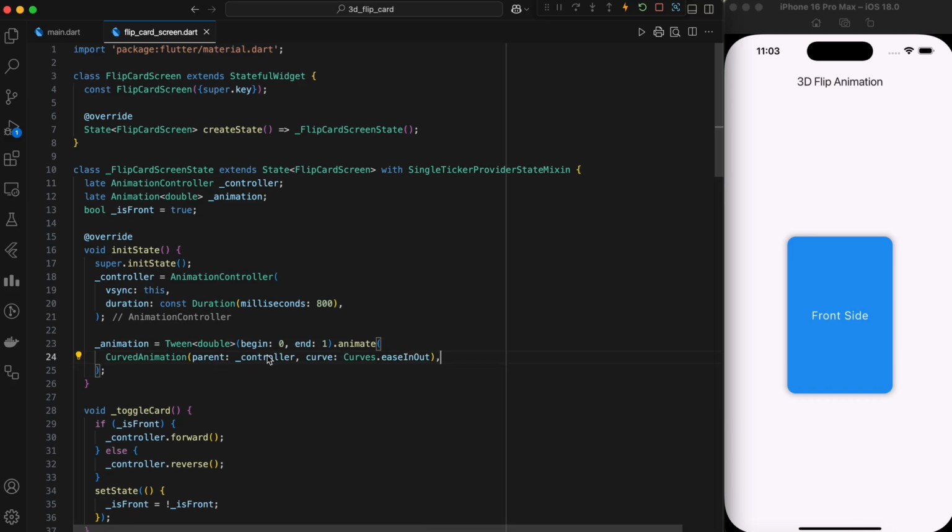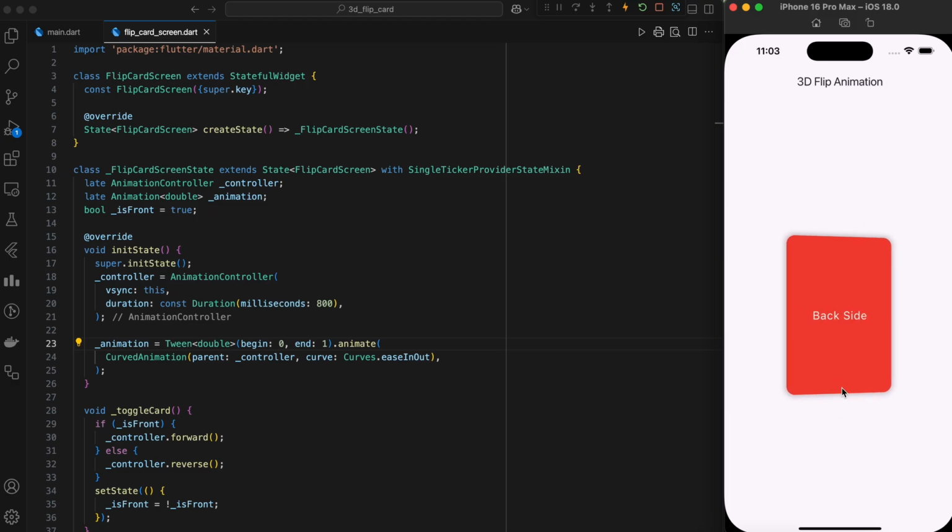Remember how the original animation had a sort of linear feel? It started and stopped abruptly. Easing curves make animations look more natural by varying the speed throughout the animation. We do this by wrapping our controller and Tween with a curved animation. So, instead of just simple animation, we now have curved animation. Let's break that down. Curved animation takes two arguments, parent and curve.